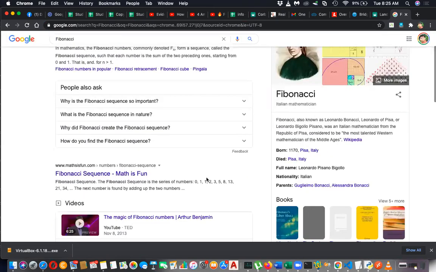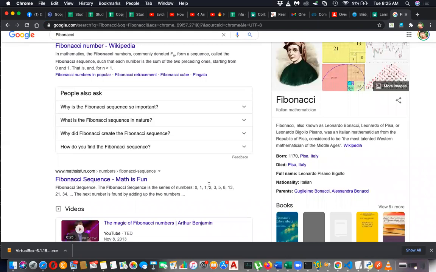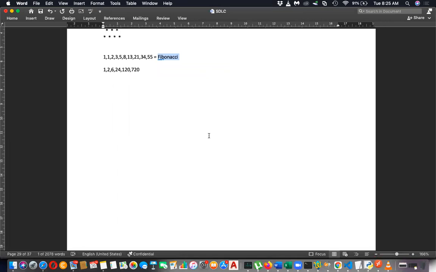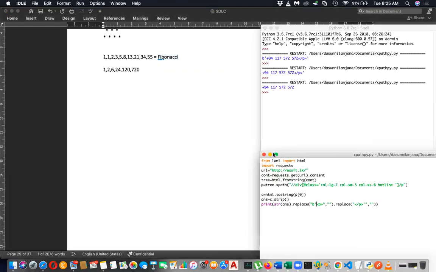But the numbers, the Fibonacci sequence is generated like this: 0, 1, 1, 2, 3, just by adding the previous two numbers, starting from 0. So 0 plus 1 is 1, 1 plus 1 is 2, 1 plus 2 is 3. Likewise, it's added. So how to generate this? Using a loop. So we'll try two methods. One is using a loop, and the second one is using a recursive function. So let's go and try to write a program on this.